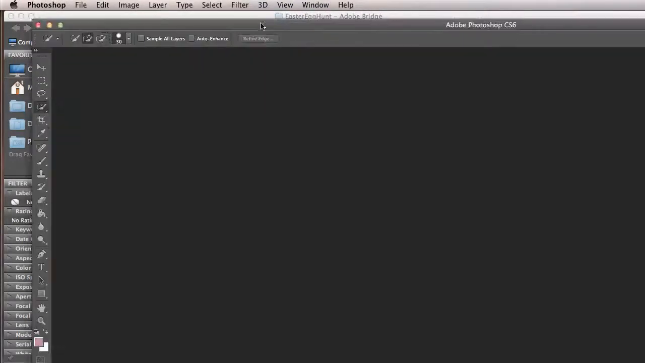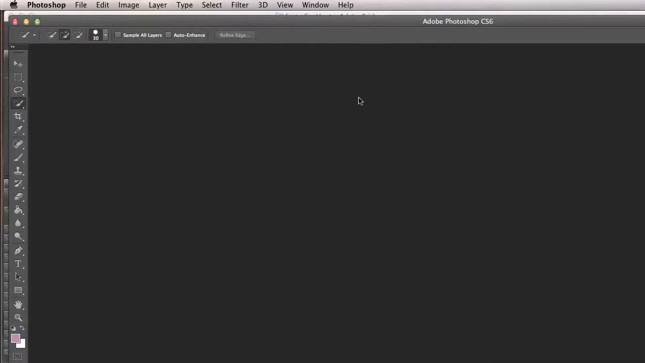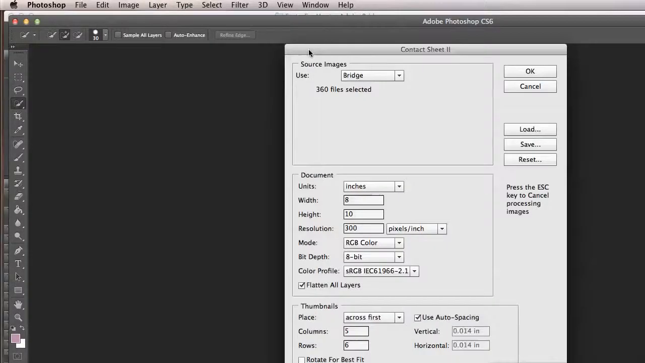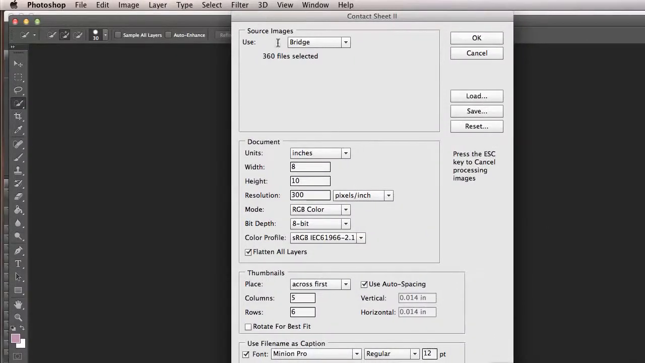And this is going to open Photoshop. And again, it takes a while for the computer to process, so I'm just going to give this a minute. Eventually, there we go, a dialog box is going to pop up.